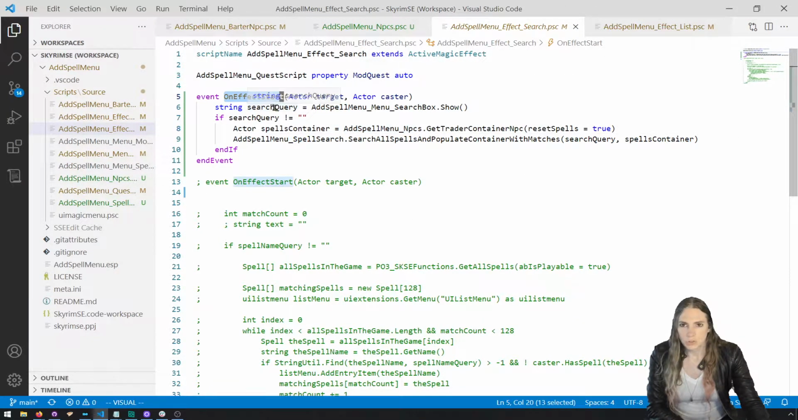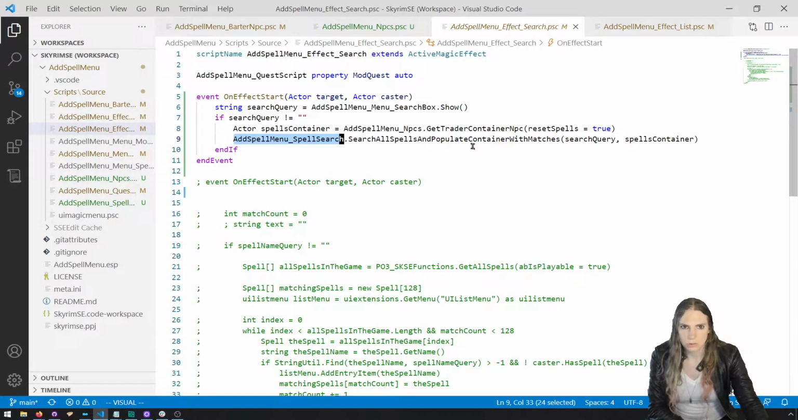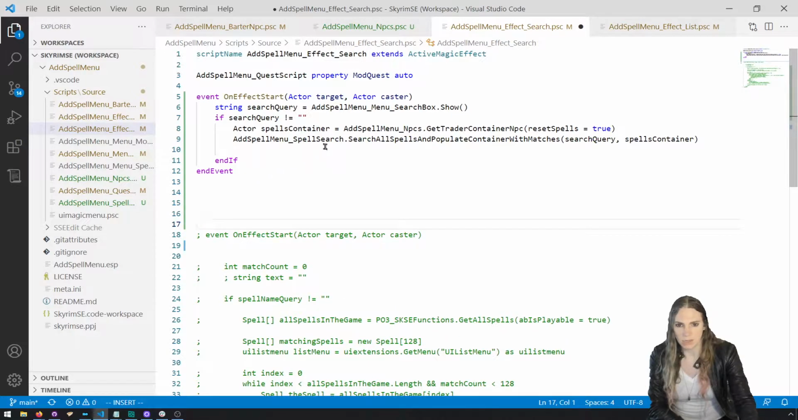So when we search, we get the search query from the user. If the search query was provided, then we get a fresh actor to represent our container for spells. Then we perform a spell search. We search all the spells and populate this container with all of the results, which I think we need to implement. But we can do that from the code down here that we're going to move over there.